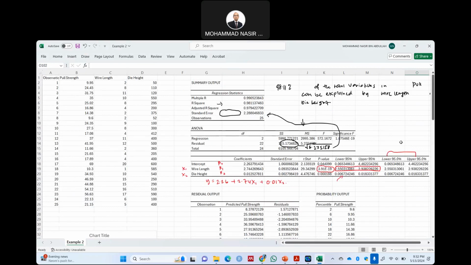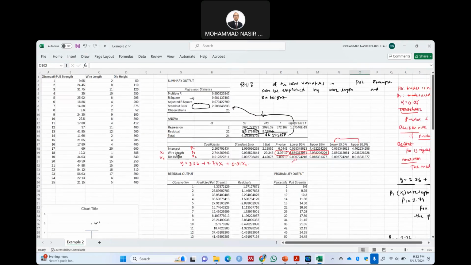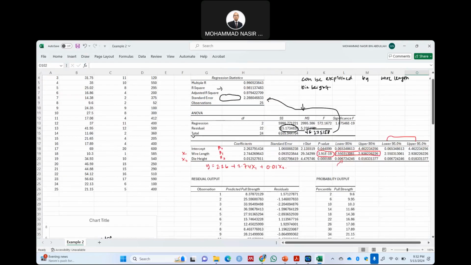Next, we need to check for multicollinearity. So how do we check for multicollinearity? We need to model the independent variables without the dependent variable. It means that we take the pull strength out of the model and model wire length and die height only, to get the R square.